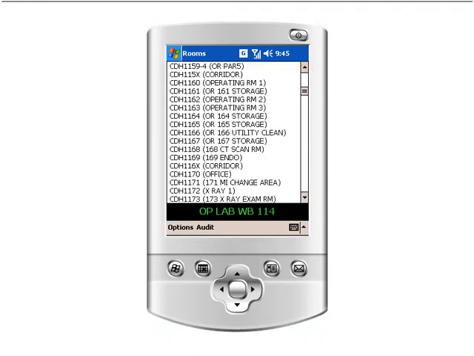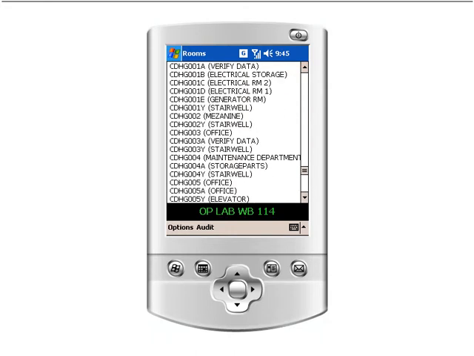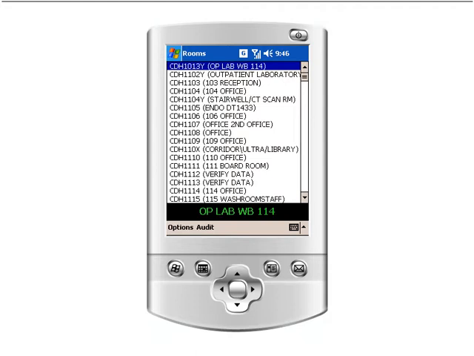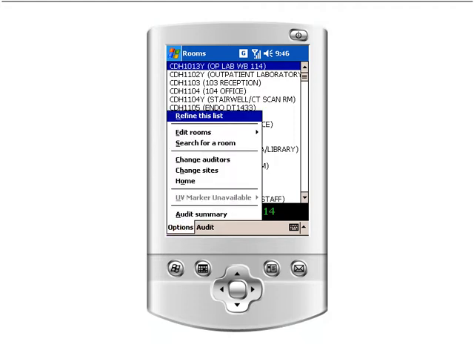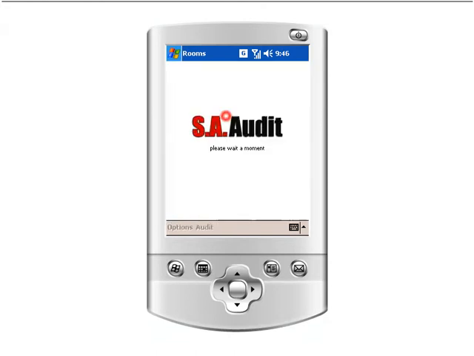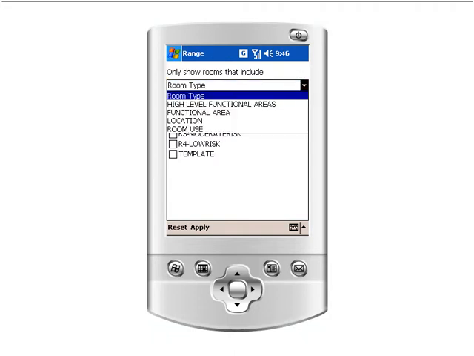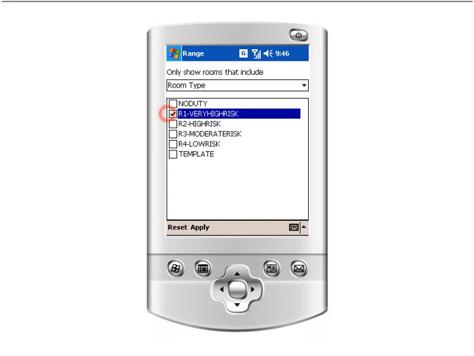And there are quite a few rooms in the database that we can go ahead and audit. So if we want to make this list a bit more user-friendly to the auditor, maybe narrow in specifically on the area that they're in, we can click the Options button at the bottom, and we can select Refine this list. This will bring up a screen that will allow us to narrow that list down by risk category, or high-level functional area, location, or room use, or any combination of these. So if I only wanted to see the very high-risk rooms, I would put a check mark and click Apply.